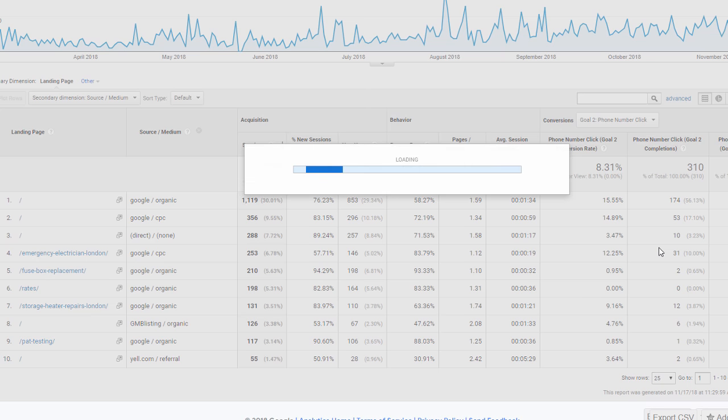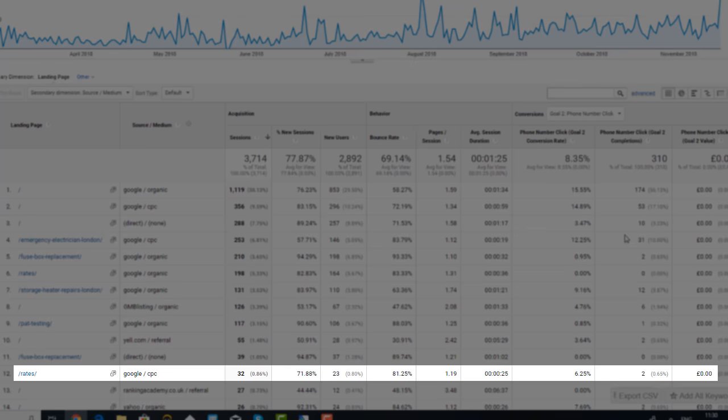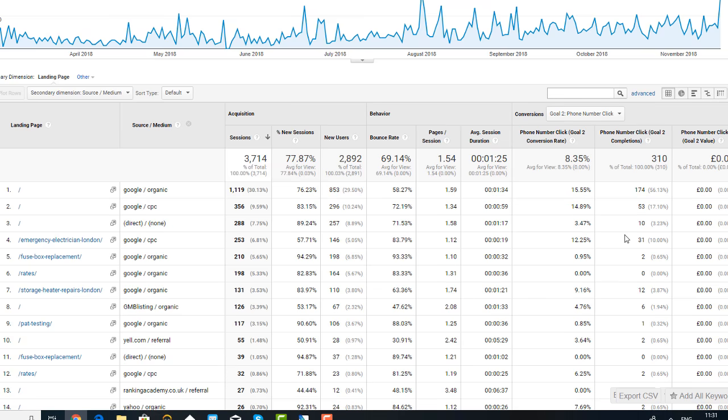There is a page called rates. Looking at the AdWords traffic that drives visitors to this page shows a bounce rate of almost 81% and only 2 conversions. Since I'm paying Google for this traffic, I think it's a good idea to stop this campaign and save myself some money, as it is not converting visitors into customers. Once again, without looking into the analytics report, it would be difficult to figure this out.